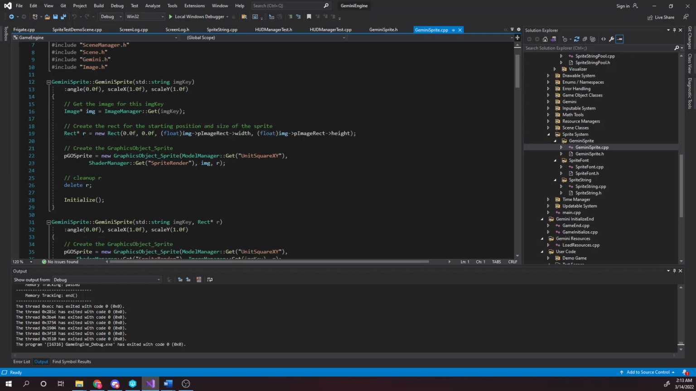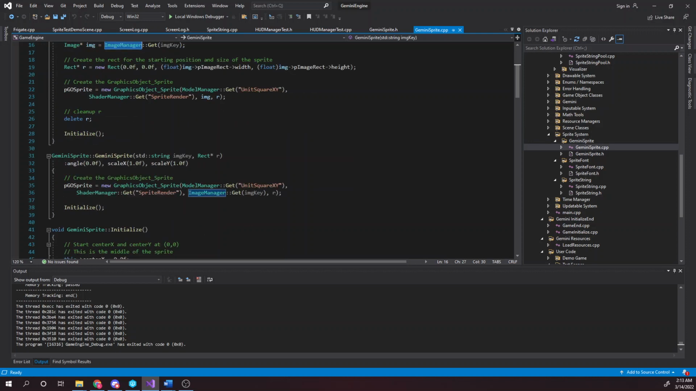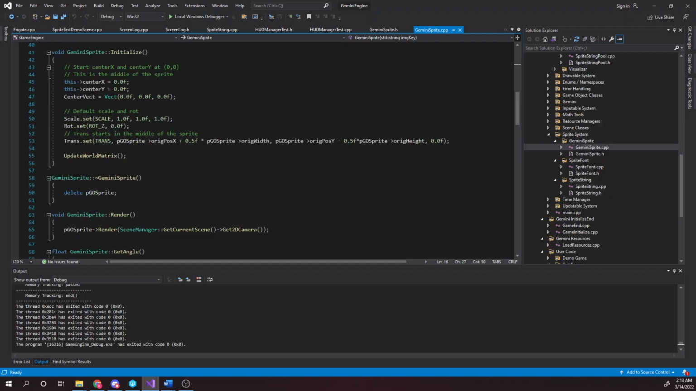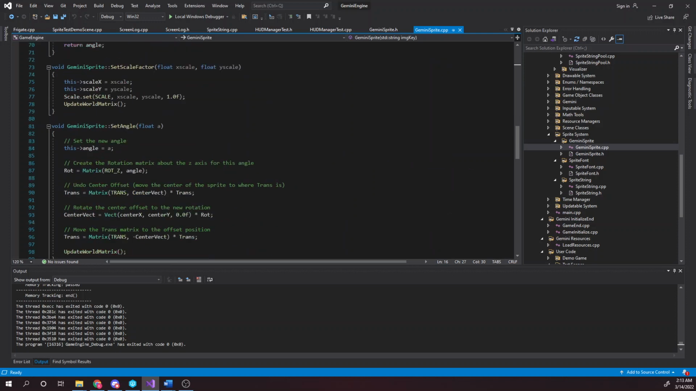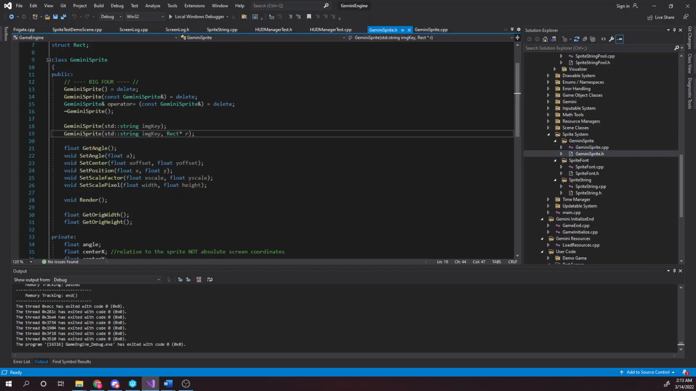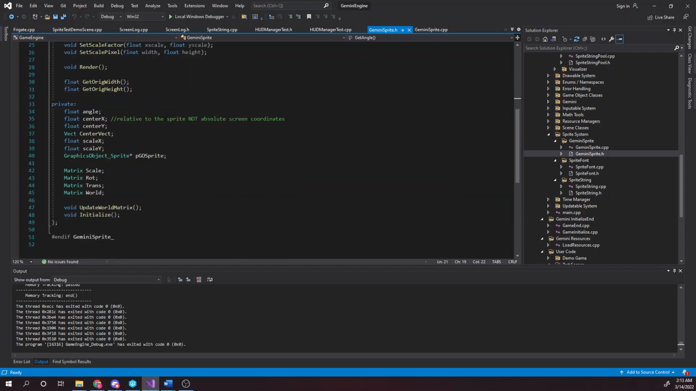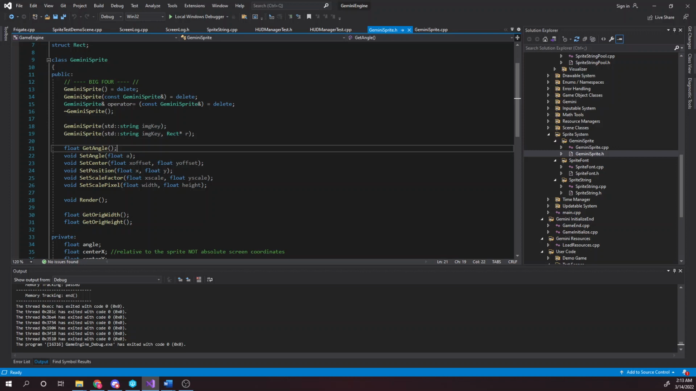So basically, in the image manager and your load resources, you have to make sure to load the images that you want. And it'll set everything up for you. Basically, there's just a ton of different nice functions that let you do different things with the sprite, so you don't have to think about any of it, and it'll do it for you.